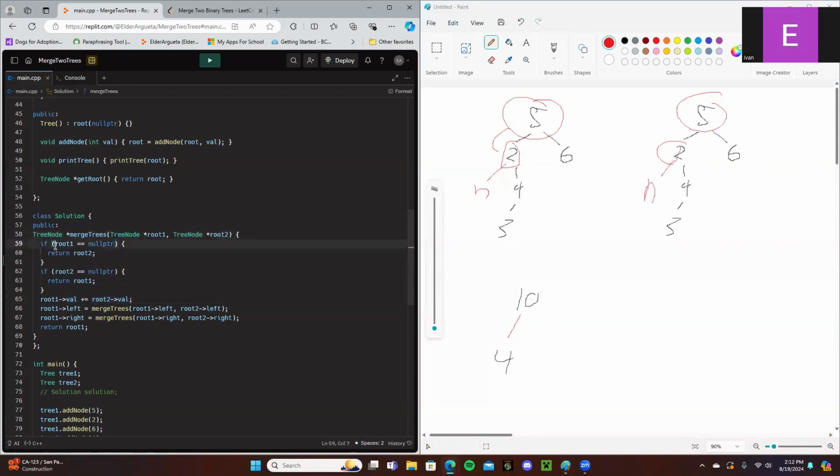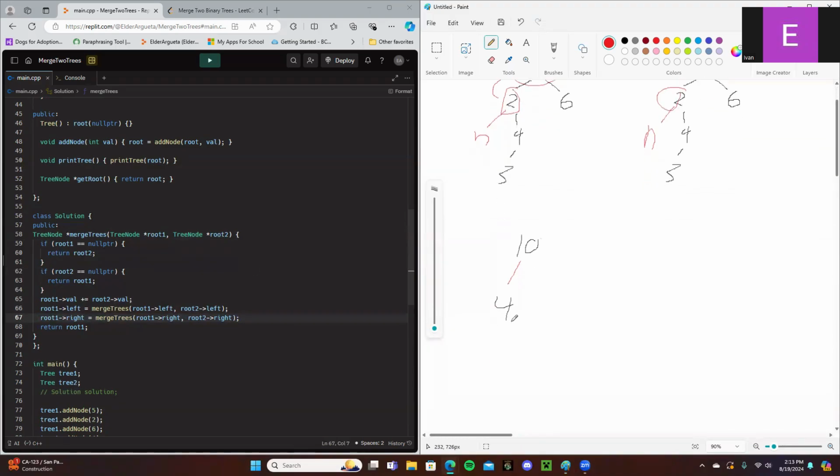Now we enter the base cases, which is if root 1 is equal to a null pointer, return whatever root 2 was, and if root 2 reaches a null pointer, return whatever root 1 is. So we essentially go back to 2, and then we enter this side right here. We're checking the right side of root 2.